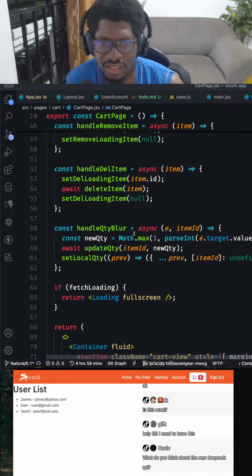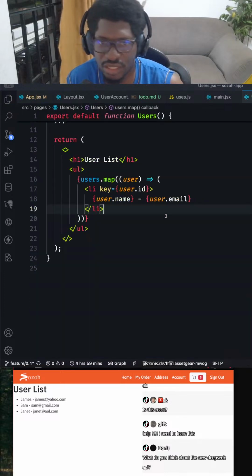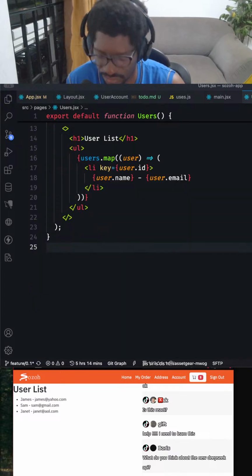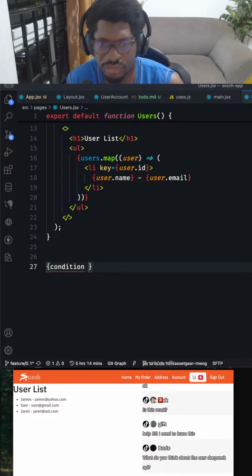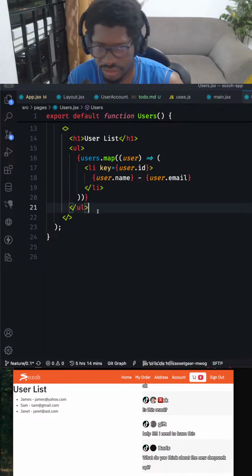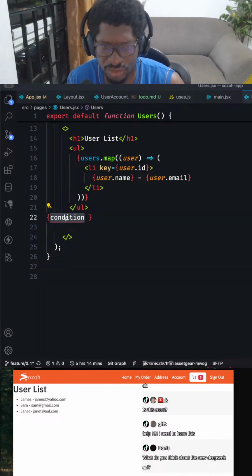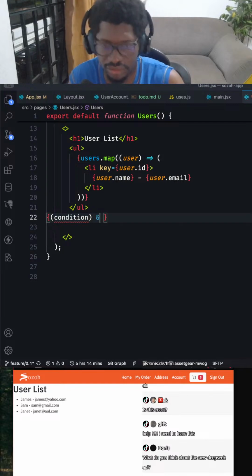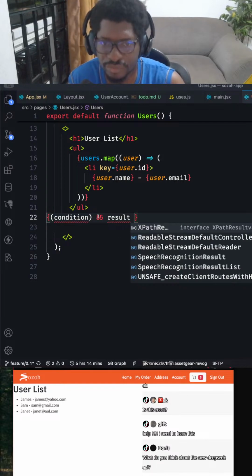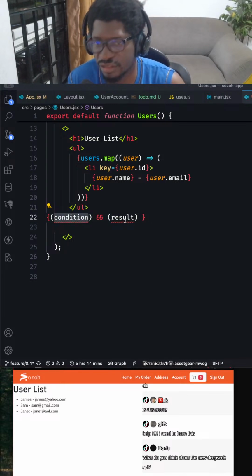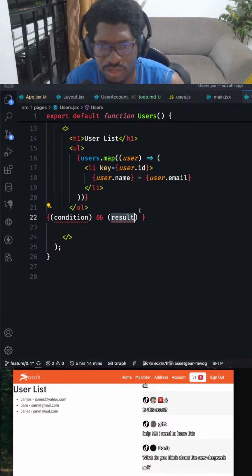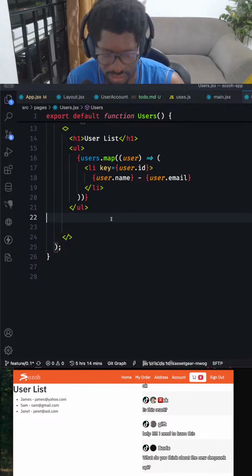So there's this syntax. Let me write a new syntax for you for that. It comes with a condition. So there's a condition, let me write it inside here. So there's a condition, and results. Results means if this condition is met, this part will be rendered. Okay, let me just do it for you guys.